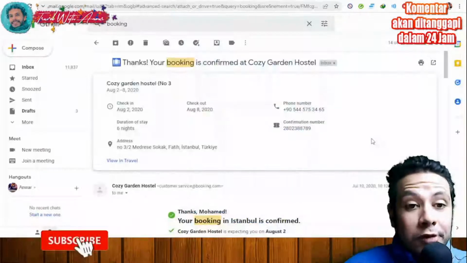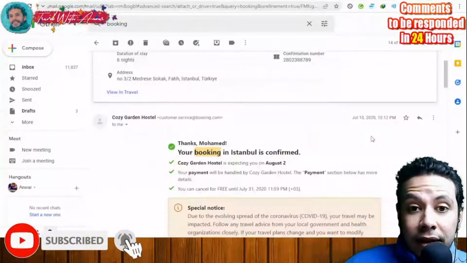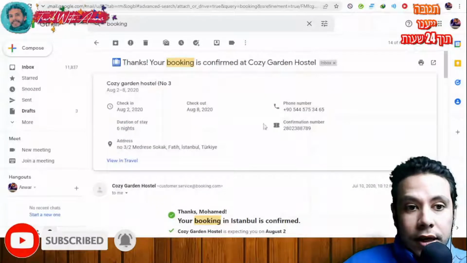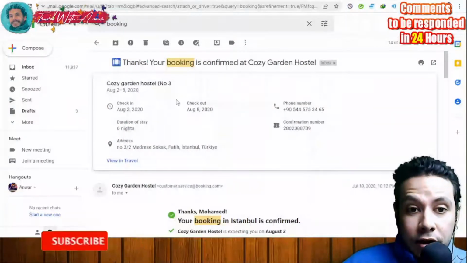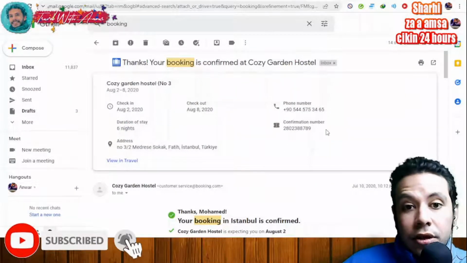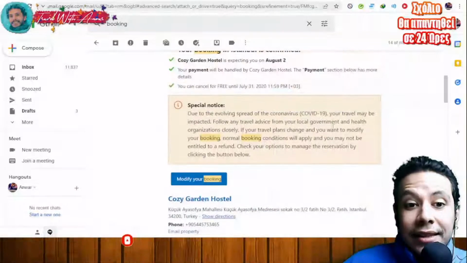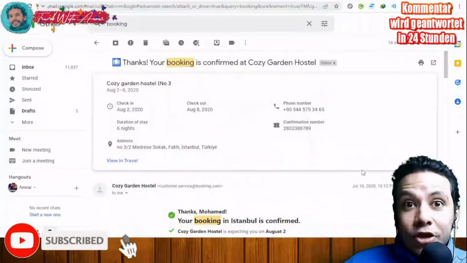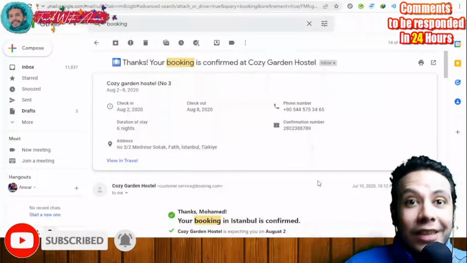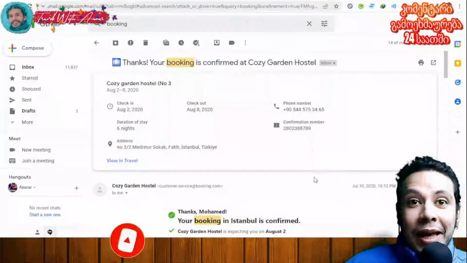Once your booking is confirmed, you will receive an email in your inbox like that, stating the check-in details and the checkout detail and the duration of stay, the phone number and the address of the place, and all the details. And this is the page that you will have to print and take with you to the embassy while applying for the visa.